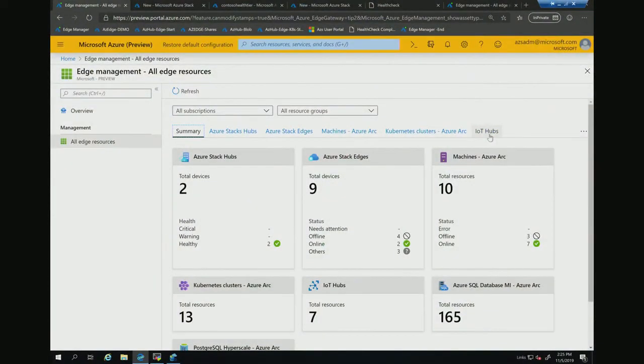All right. So here I am now in the Azure portal. So I connected that on-prem resource to Azure. And here in the Azure portal, we've got this new Edge management area where you can see all your Edge resources. So here in this account, you can see Azure Stack Hub, Azure Stack Edge. I've got 9 of them connected.